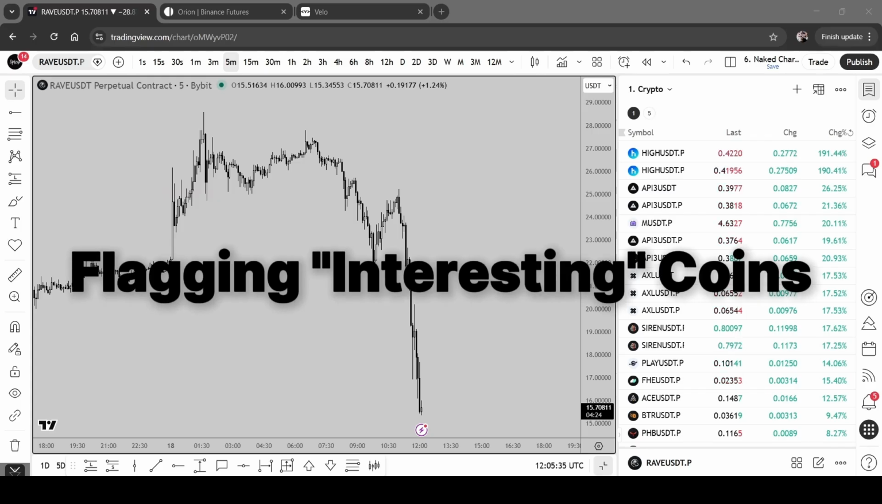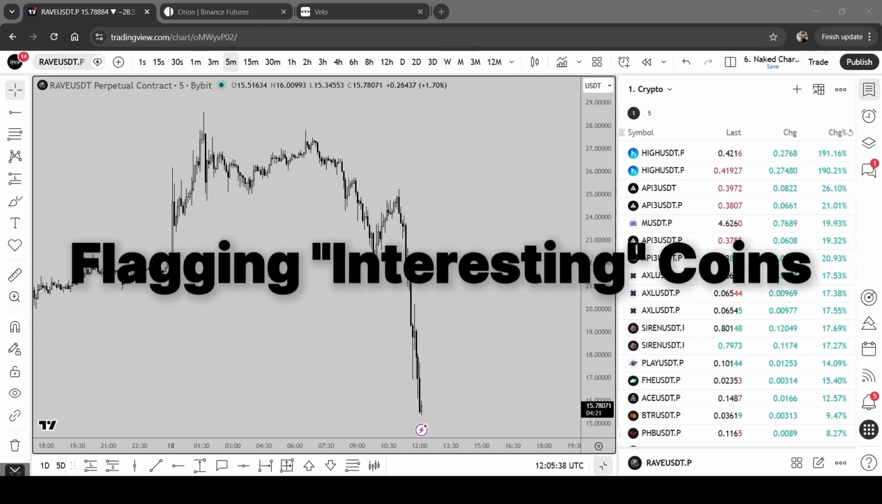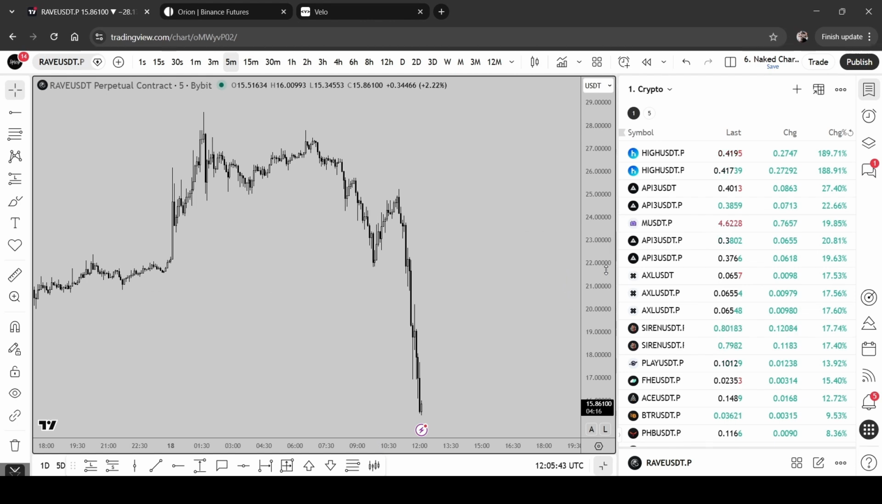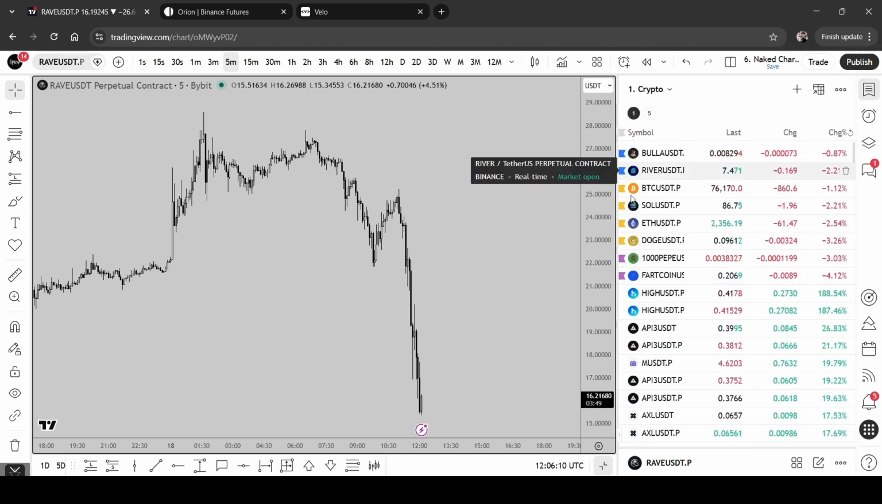Okay, so now I'm going to show you how I flag potentially interesting coins and actually use this watch list. Something that's really important to understand is, just because I have more than 100 coins on this watch list, it doesn't mean that I'm actually looking at more than 100 coins. Realistically, on any given trading session, I'm really only looking at maybe 3, 4, or 5, or a real maximum of 6 coins at a time. So yes, I have more than 100 on here, but I only have a few that I'm looking at.